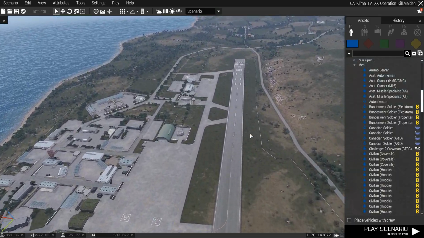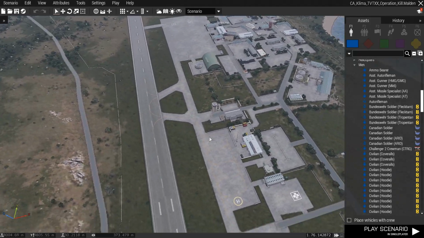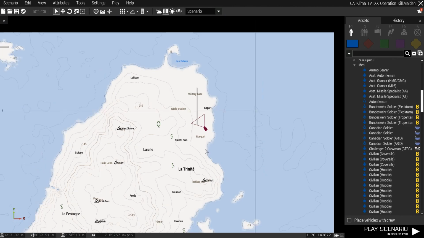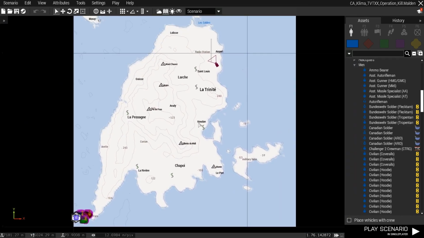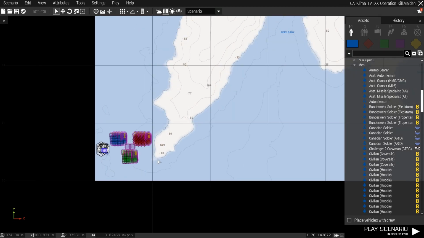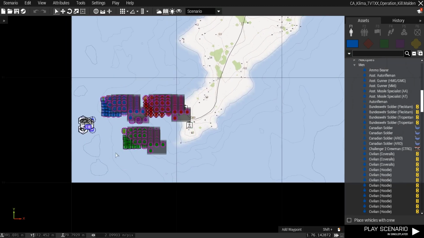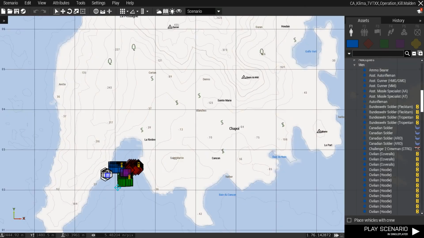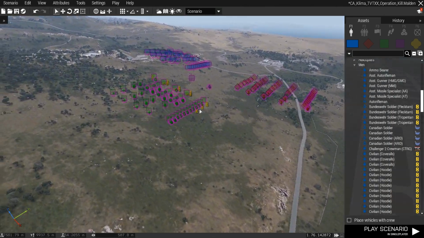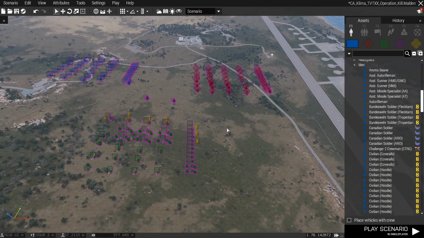Whichever team is alive at the end wins. But this is just to give you an idea of how to make missions. So we're going to want to move all of this up to the airfield, because that's where we're gonna be. And of course we're not going to use all of it, so we're only going to be using 2 teams.